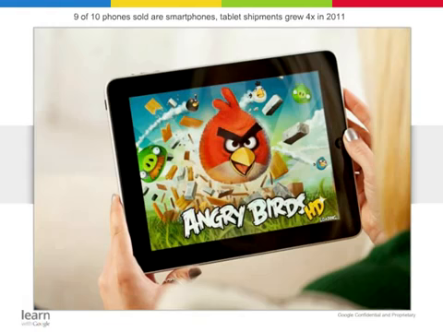So we've also seen that smartphones and tablets are outshipping PCs. More Android devices are activated each day than babies are born. So by 2013, which is just next year, more people will access the web through a mobile device than through a computer.